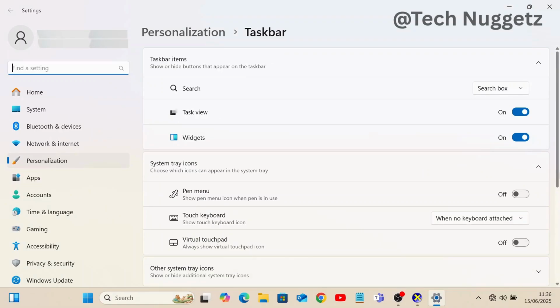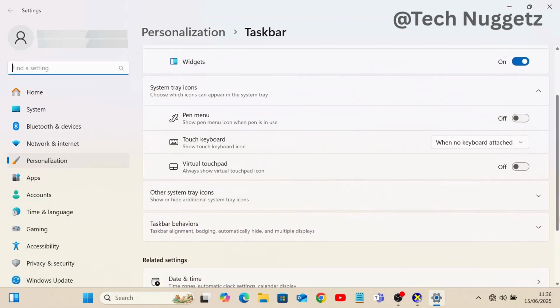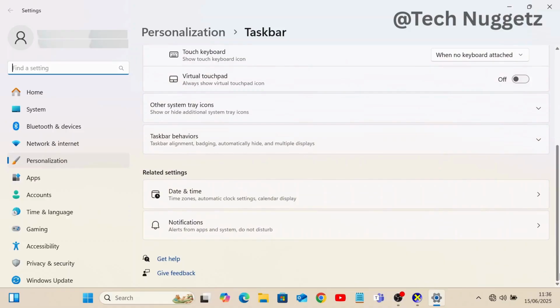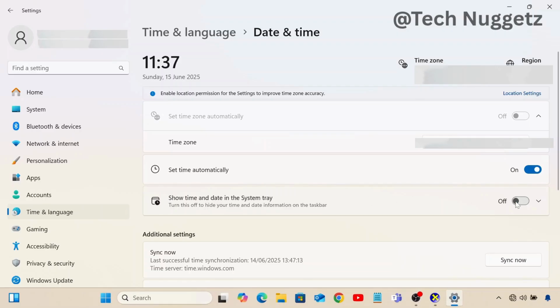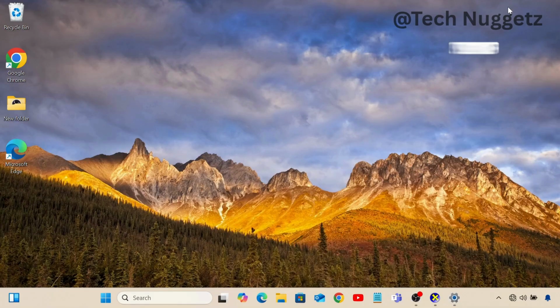So scroll down and there you have related settings and then date and time. So click on it and it will bring you to this page. So here where you see show time and date in the system tray, you toggle that button off. Now you can see the dates and time have been disabled in this Windows 11 laptop.